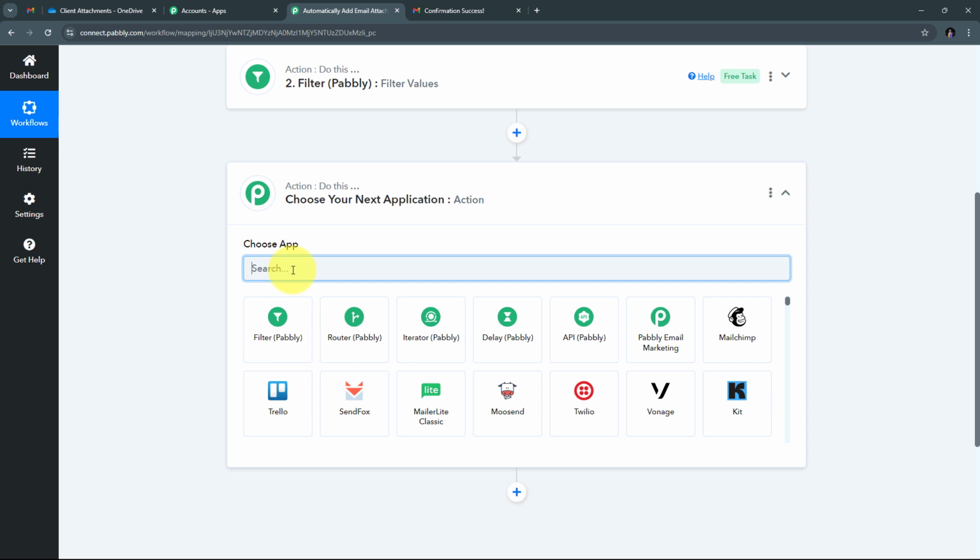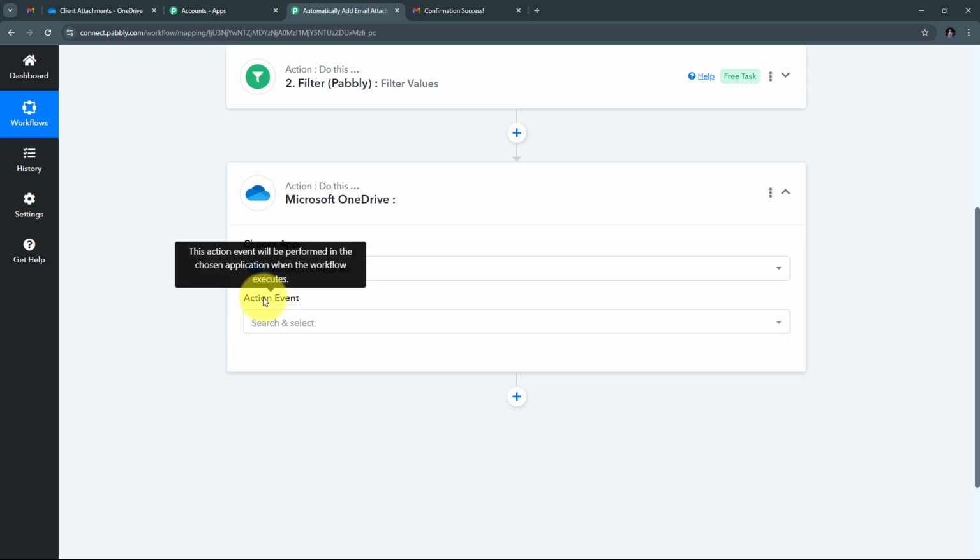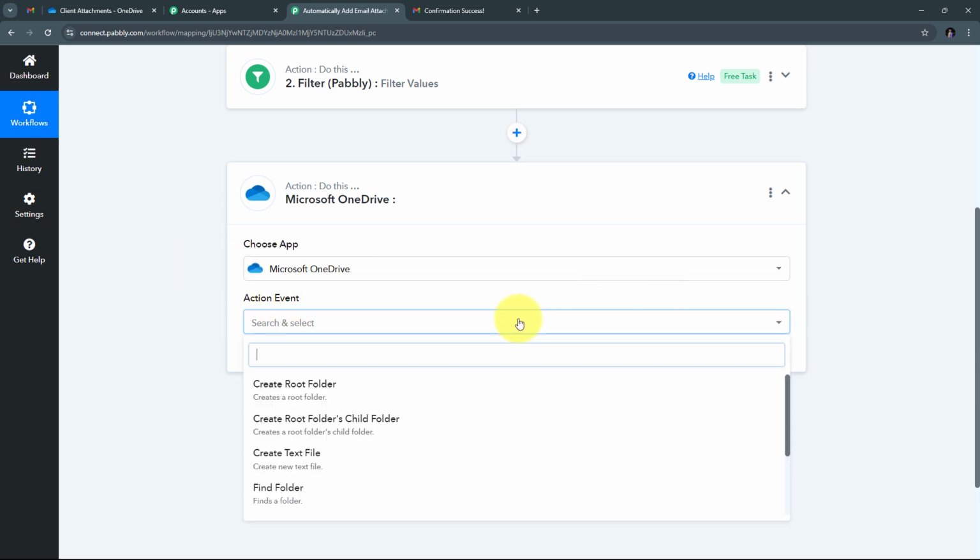And here in my actions tab, I'm going to use OneDrive. So I'm going to search for that. And now I'm going to select Microsoft OneDrive as my action application. So I'm going to select that. And now I have to give my action event. So I'm going to open this tab.